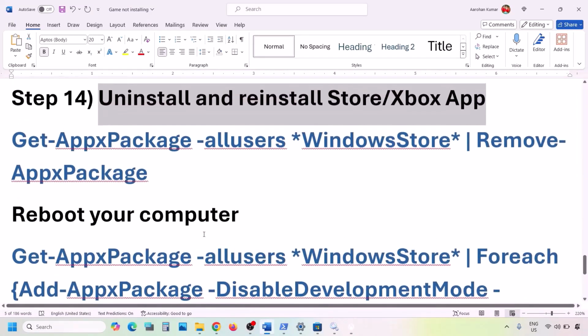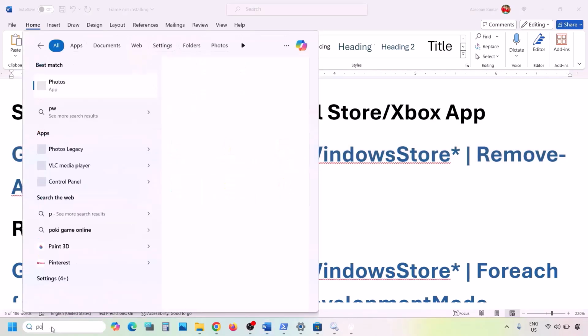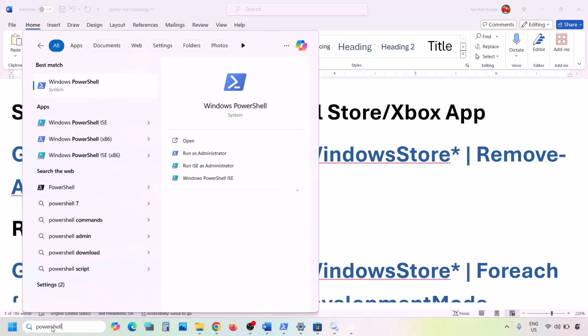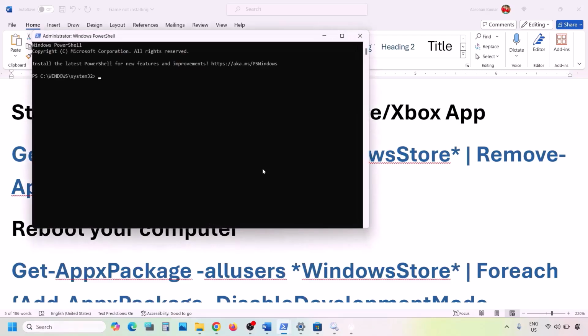Do the same thing with Microsoft Store. To uninstall Microsoft Store, you can copy this command. This command is provided in the video description. Type in PowerShell in the Windows search box, make a right click on Windows PowerShell, and you have to run this as an administrator, and then click on yes to allow, paste the command over here, hit the enter key.